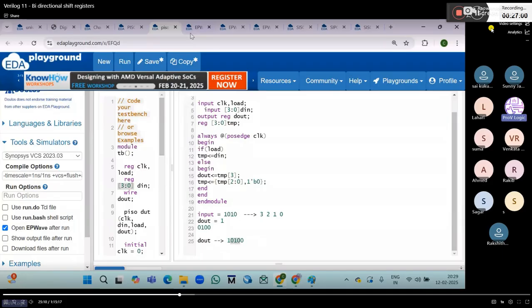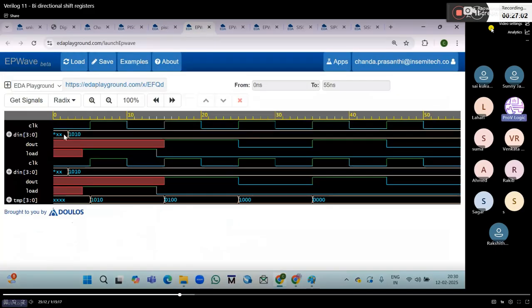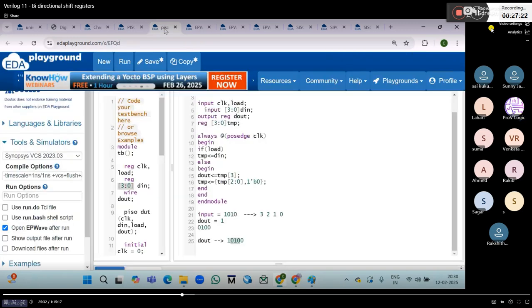Okay. Same, if you see the waveform, how it is shifting. Initially this 0 will be shifted to here, and this 1 will be shifted to here, and this 0 shifting to here, 1 is shifting to here. Okay, clear? Yes, ma'am.